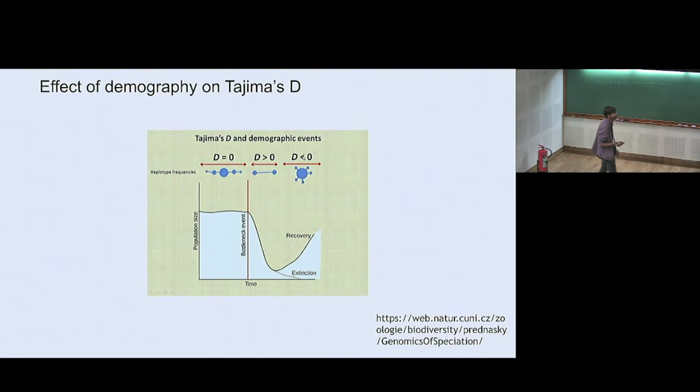So let's say you have a population which is at some equilibrium population size, and suddenly there is the bottleneck. You'd see that at first, just when the bottleneck appears, you would have a slight increase in D, and then immediately after that, D becomes extremely negative. And so the signal of sweep that you're trying to identify would be the same for a demographic event.